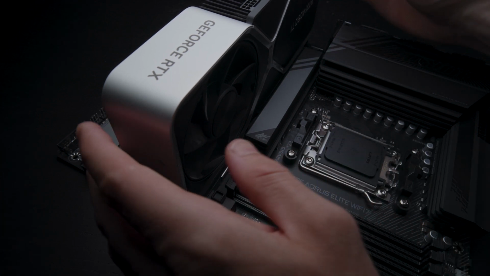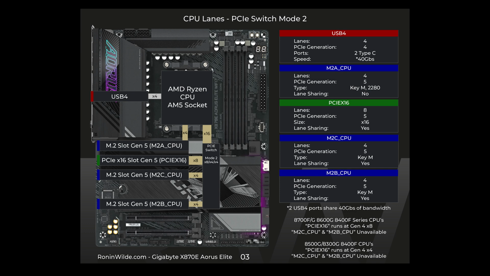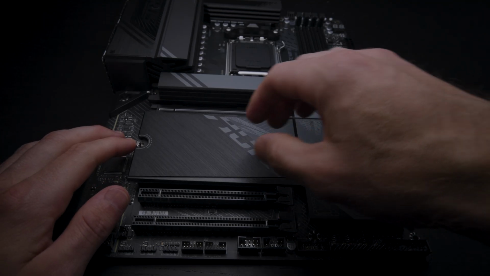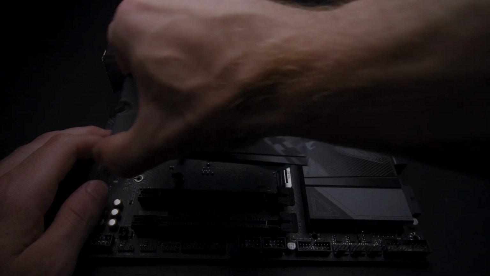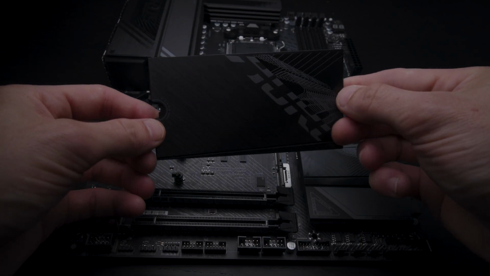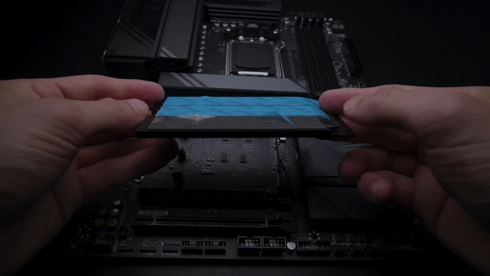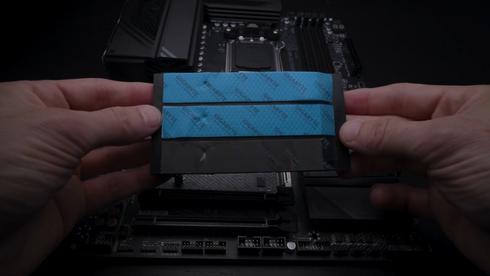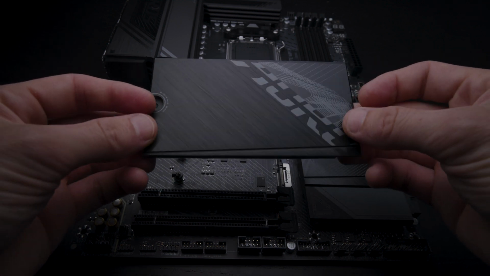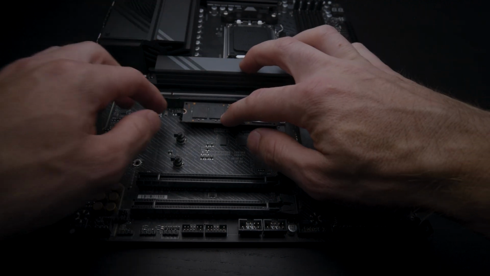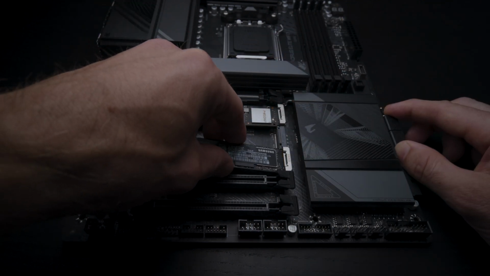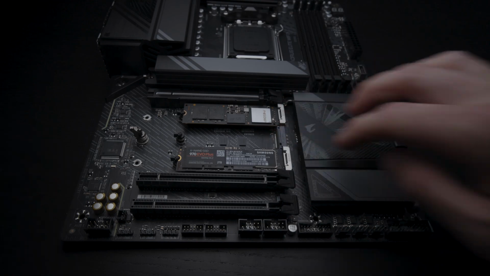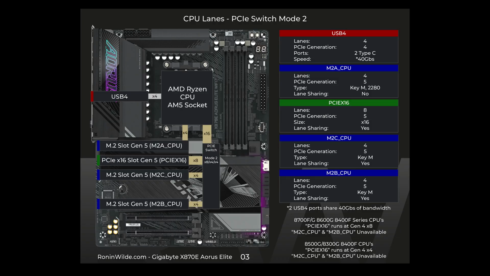This slot can run with all 16 lanes, or it can share 8 of its lanes and run 2 additional M.2 slots. Those slots are located under another heatsink with a quick release. This heatsink is quite a bit thinner than the one on the main M.2, and it's located right under the graphics card. Each of these M.2 slots supports up to 4 lanes at Gen 5. If one or both slots are used, they take 8 lanes from the graphics card. These lanes will run directly to the CPU.